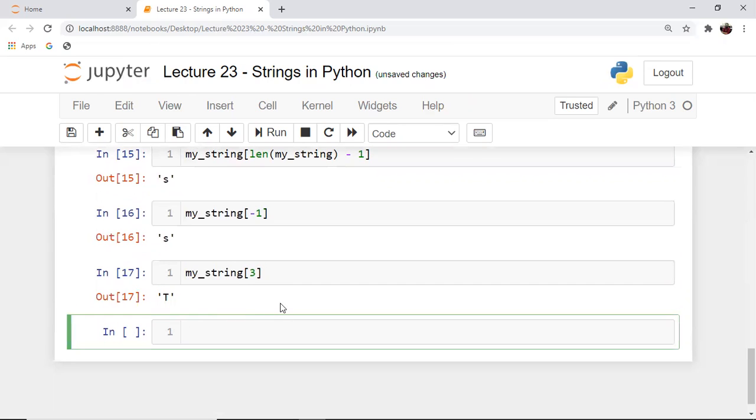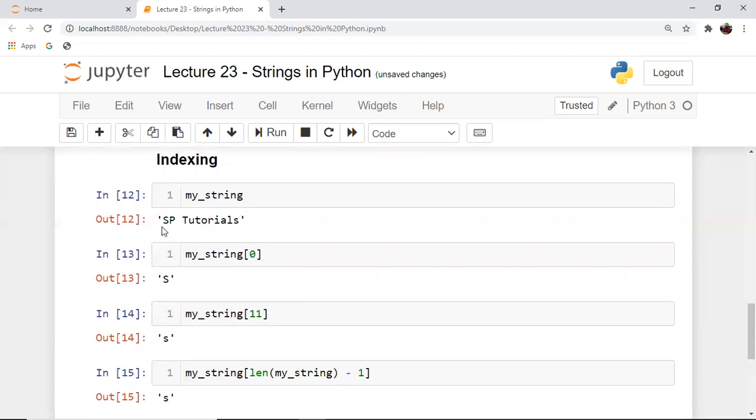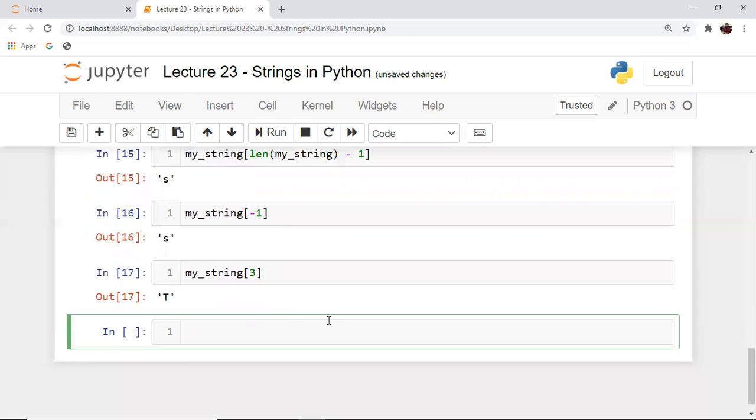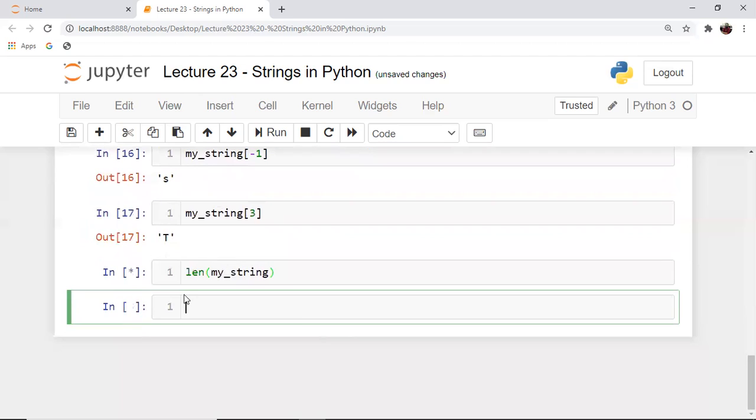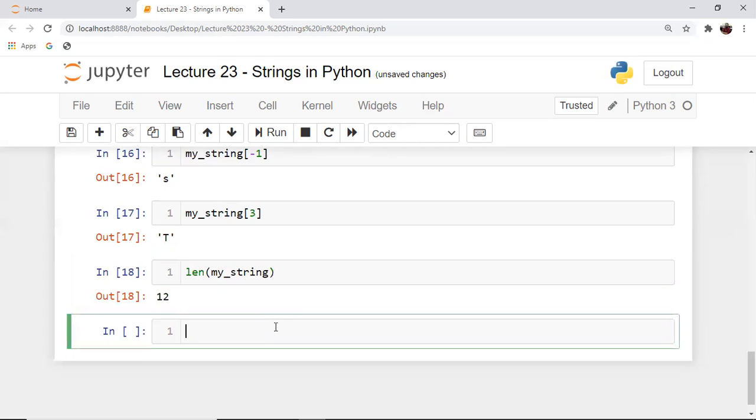Great. So that works. Now let me show you another interesting point about indexing. Now what is the length of this string? Let me just calculate it for you. So, we have the len function. The length of the string comes out to be 12, right? That means the last character of my string is present at index 11. It's always one less than the length of the string. The last index value is always one less than the length of the string. So what I can do is I can show you one interesting thing.